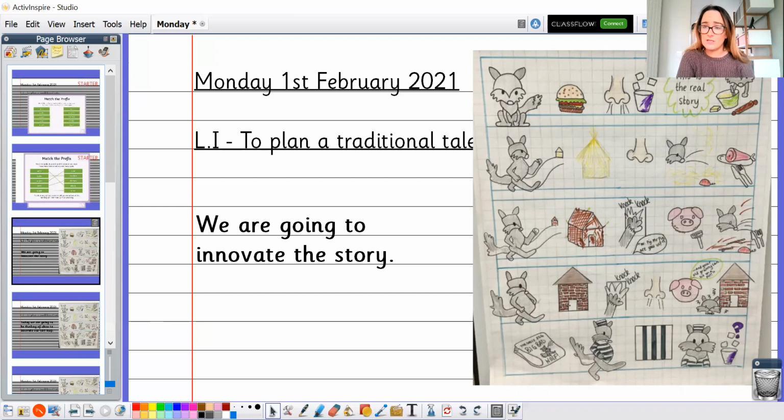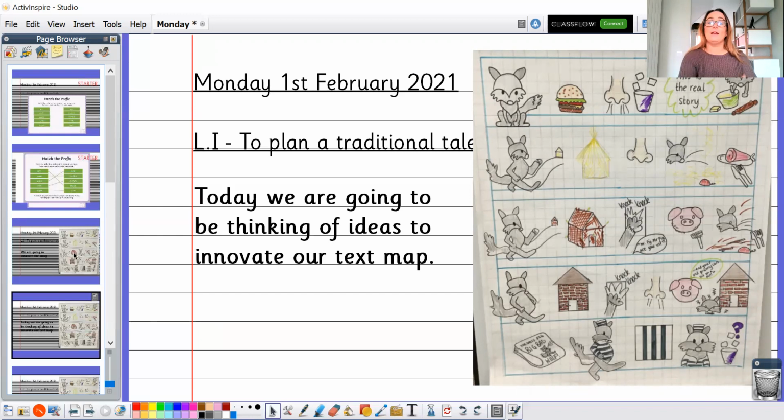So if you wanted to pause the video here, have a little reread of the story, refresh your memory again, please feel free to do so. Today, we're just going to be thinking of the ideas that we're going to use to innovate our text map.